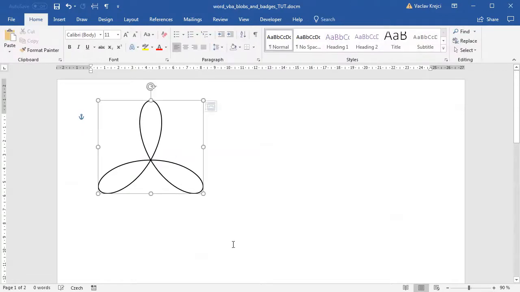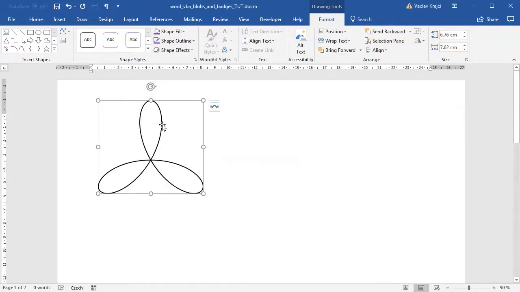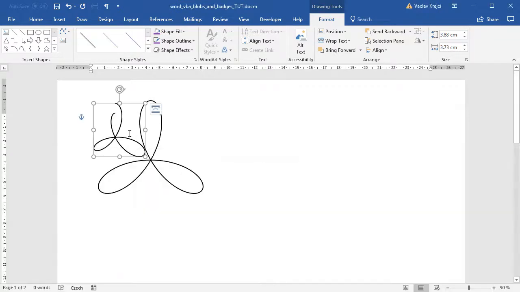I can solve this by not going around the full circle, not going about the 360 degrees. I can just go from 0 to 1 pi. So I can either change it in here to just 1 pi, or I can change the 360 times 0.5 or divided by 2. That will go around only half of the circle. But just because this cosine function goes to negative values, I will have the full shape. If I run this macro again, I will get the full shape. Maybe this doesn't look like a full shape.